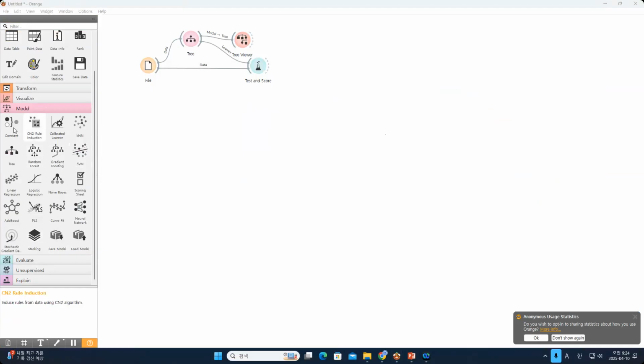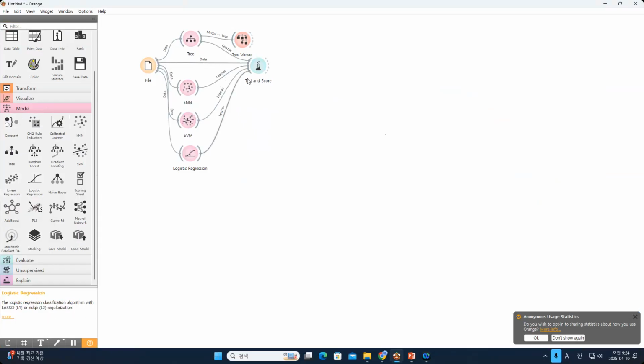For example, you learned about kNN, so you can use kNN for the classification. You can use SVM for the classification. You can use logistic regression for the classification. Now, my question: is it possible to use linear regression?